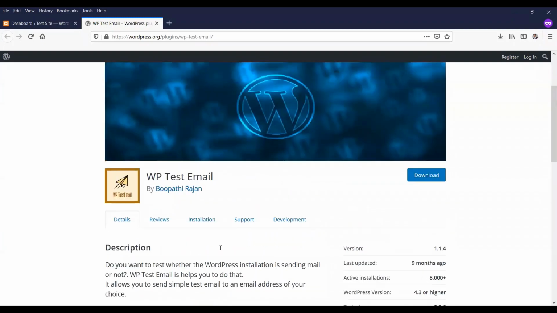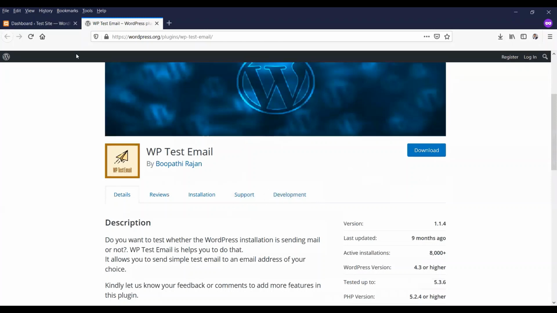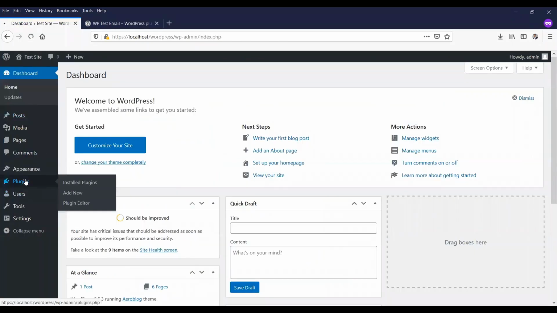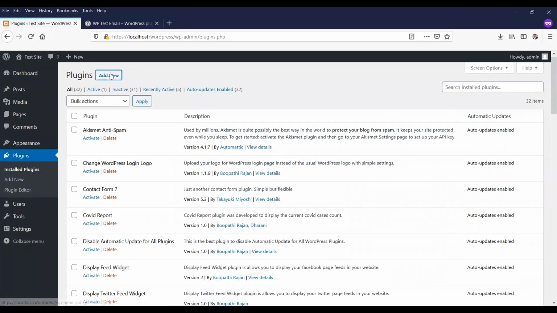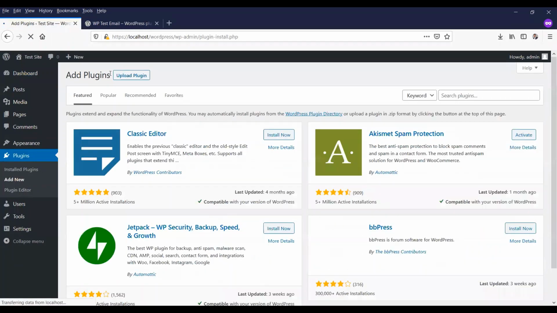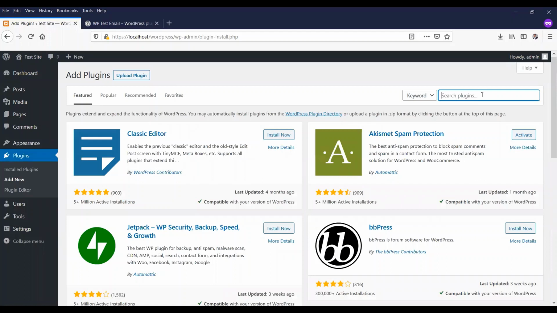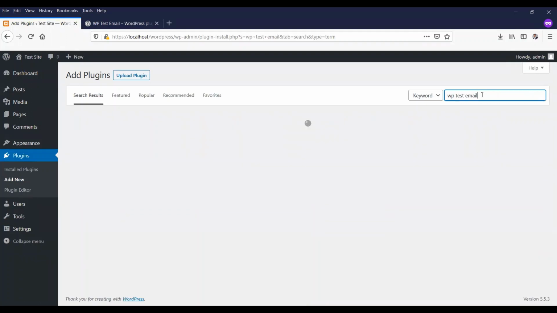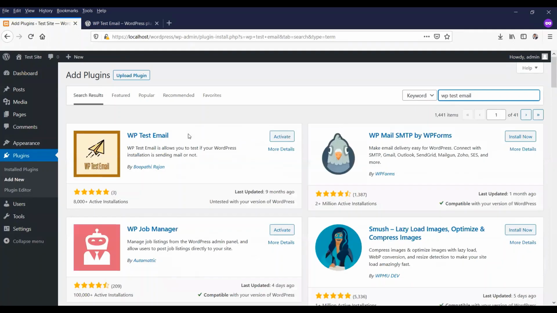First thing, you need to install this plugin in your WordPress website. So go to your plugin section, Add new. Just type WP email. Then it will fetch the plugin list from WordPress. So WP test email, this is a plugin you need to install to test it.